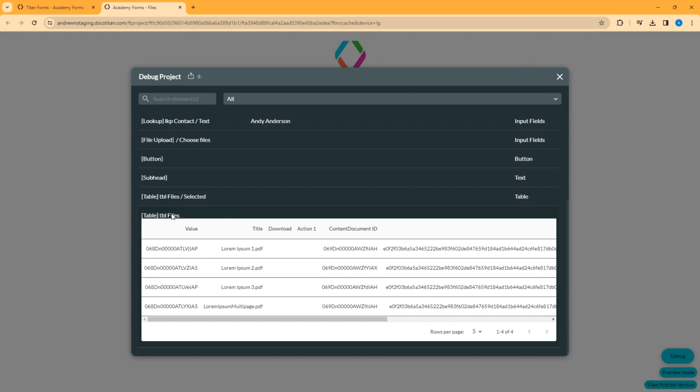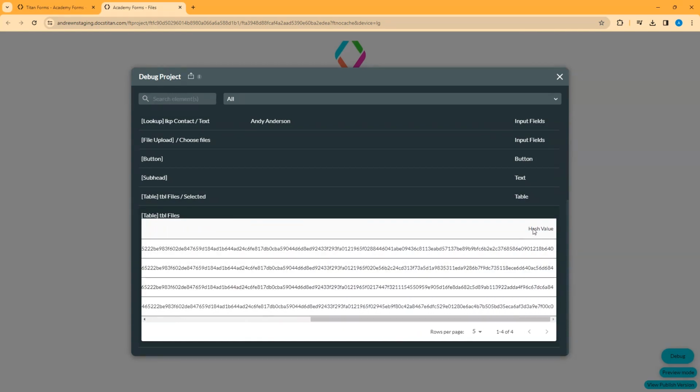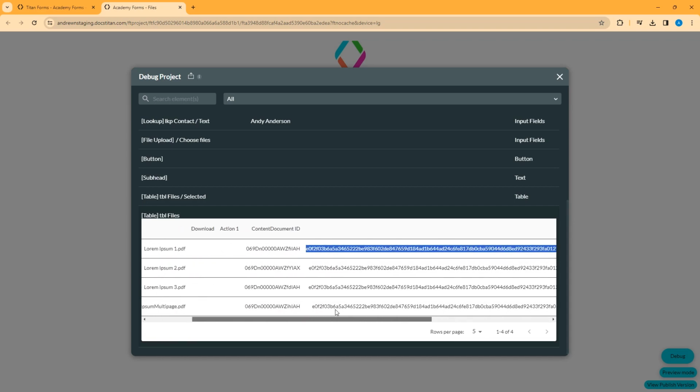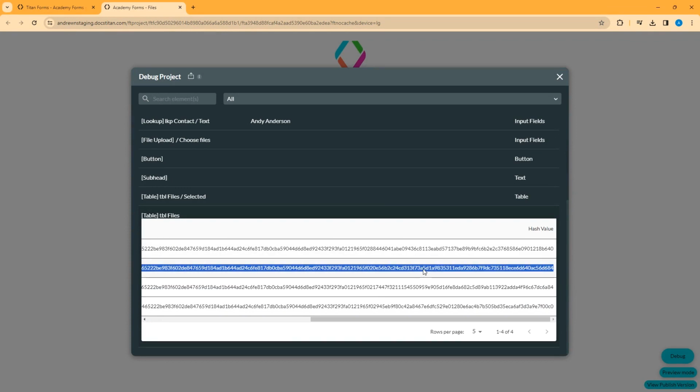If we scroll down, we can see the table and all information is displayed, including the columns that are hidden. If I scroll all the way over to the right, I can see that this is the hash value. It's this big, long code that's internal to Salesforce. This references a specific file. It's this value that we need to get and pass into an action to download the file.